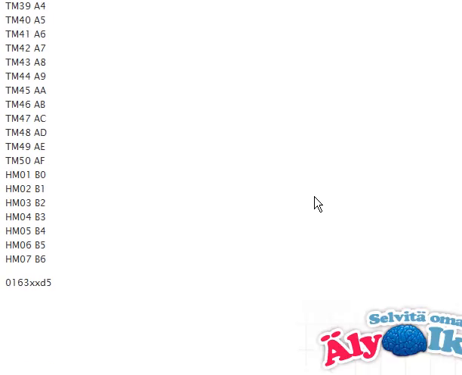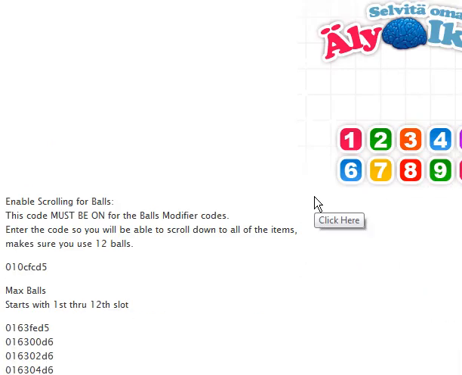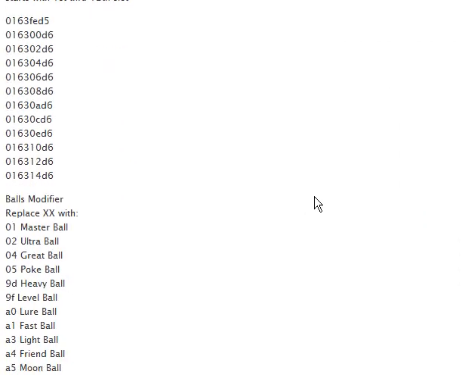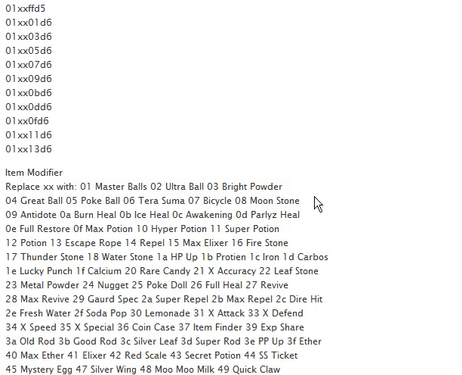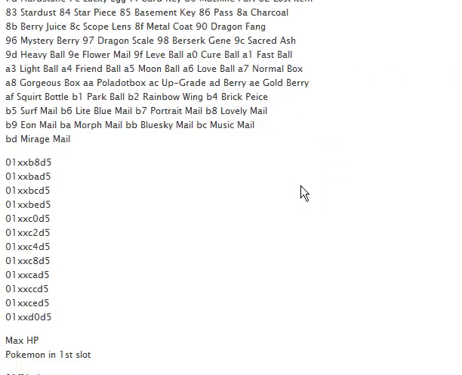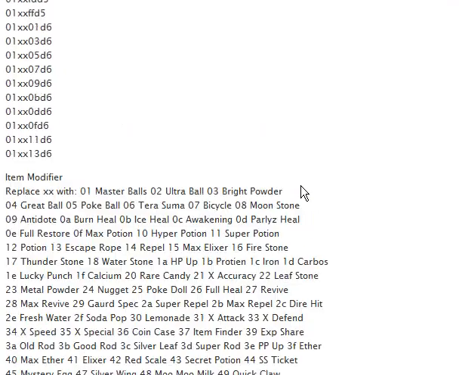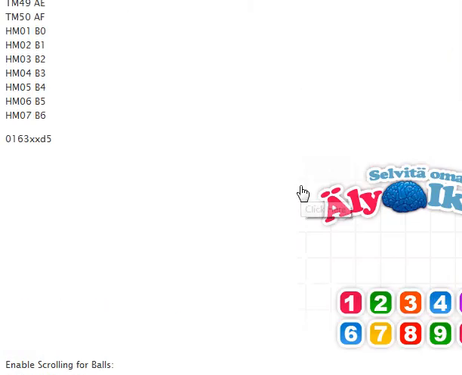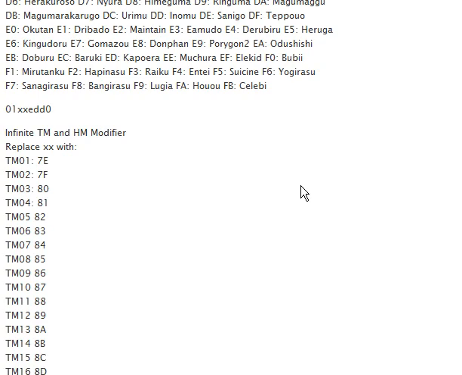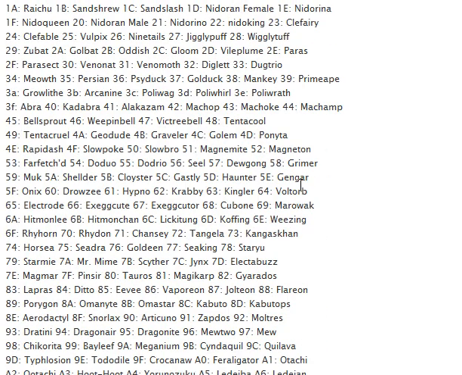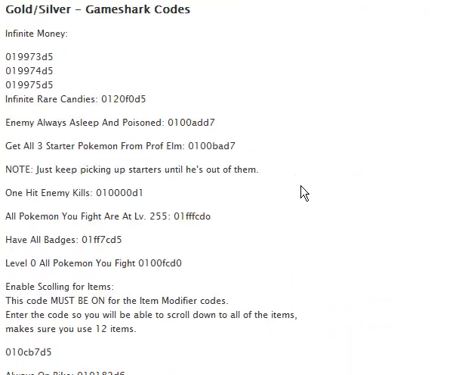And you can easily write your own Gameshark codes this way by using the RAM map as help.